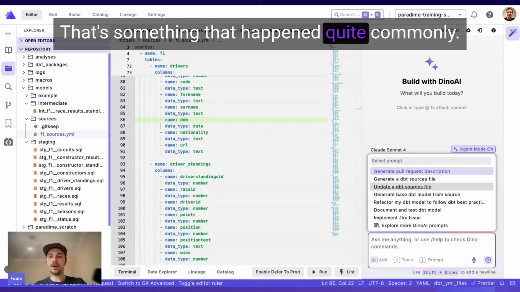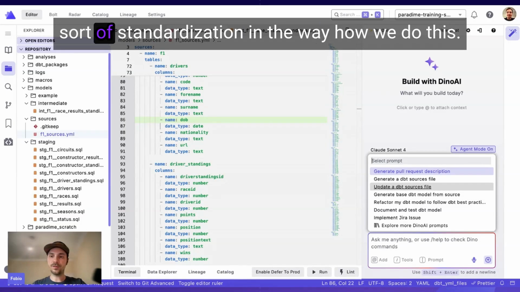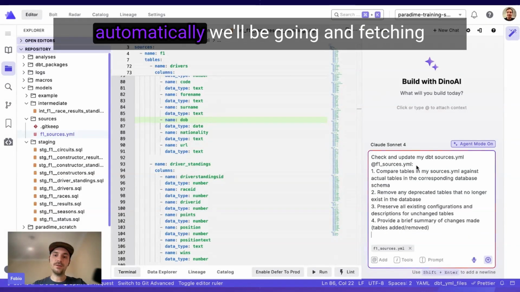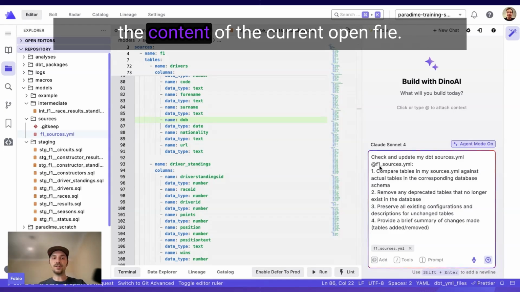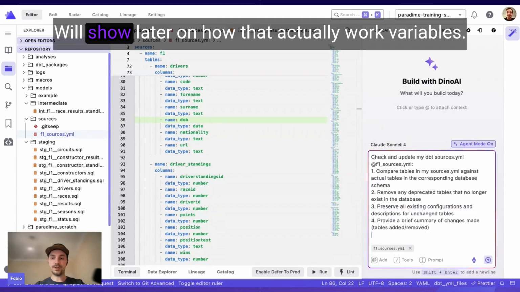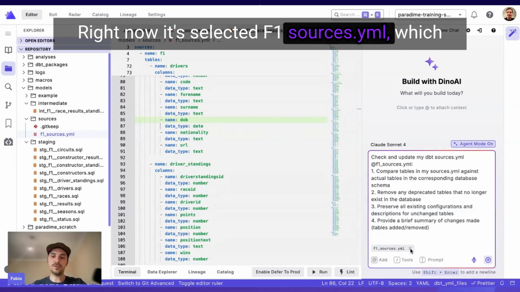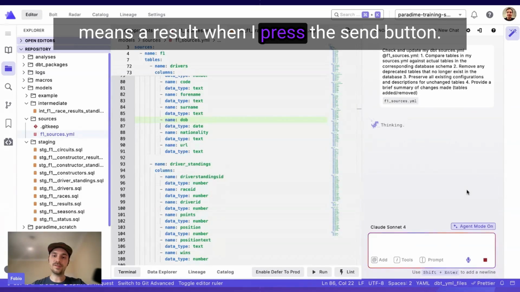That's something that happens quite commonly. We want to make sure that we can bring some sort of standardization in the way we do this. So we now have a prompt available where automatically we'll be fetching the content of the currently open file. We'll show later on how that works with variables. And it's as simple as just selecting which prompt we want. Right now it's selected f1 sources.yaml.